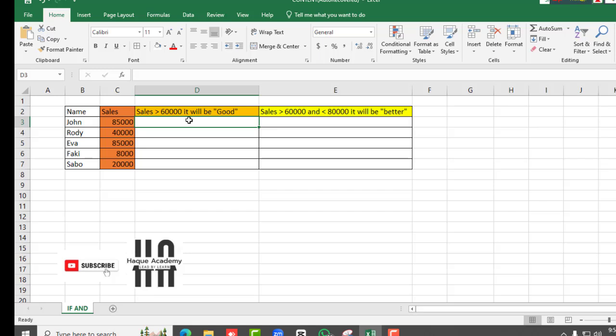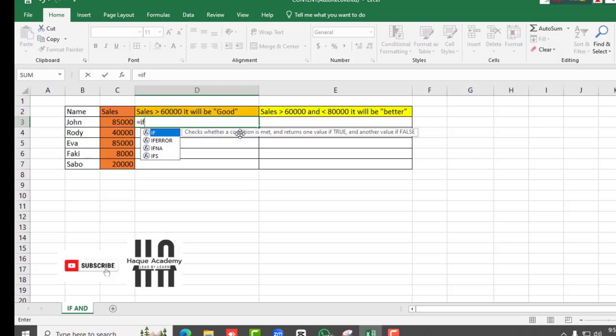The IF function checks whether a condition is met and returns one value for a true result and another value if false. Okay, let's try. IF, here you see that it checks whether a condition is met and returns one value if true and another value if false. Okay, let's try.